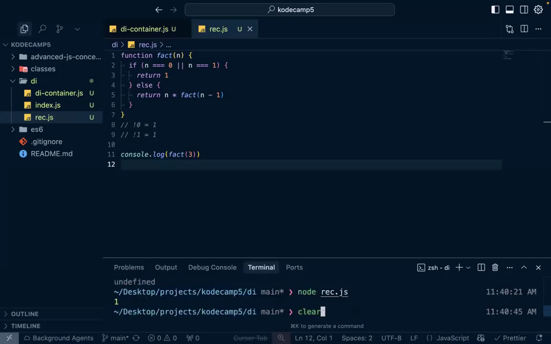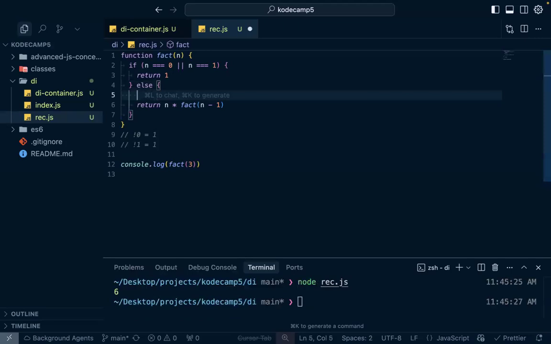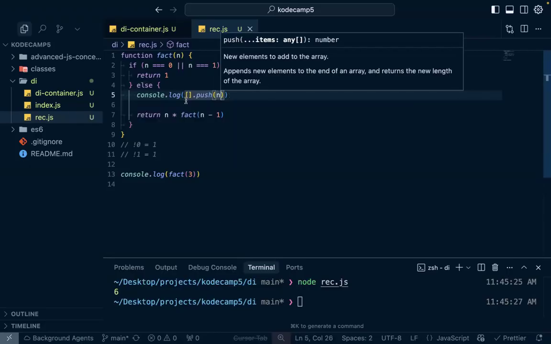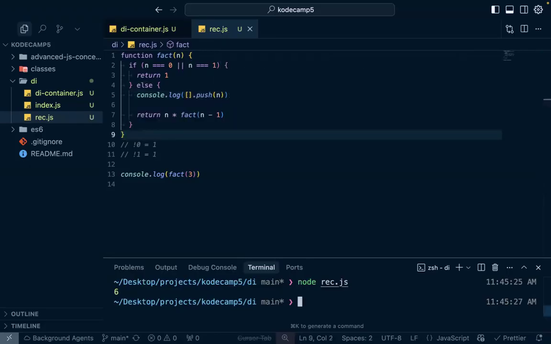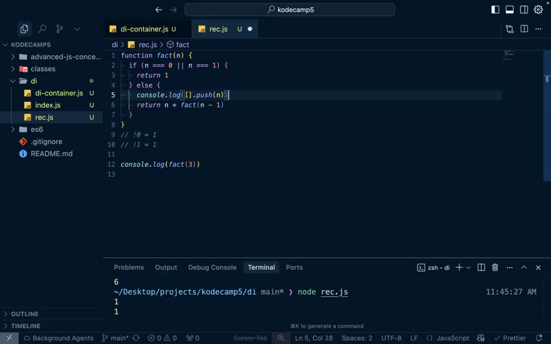Let's clear our terminal. Okay, so you can see, log, push, just for testing purposes so we can see. Oh no. Okay, n minus 1. So we can actually log, sorry.